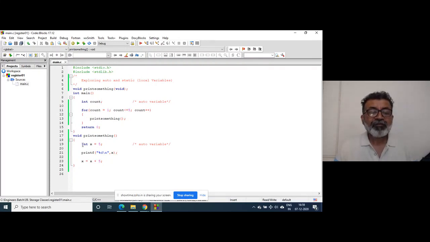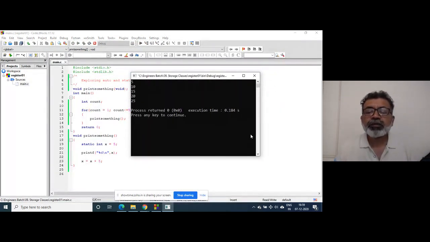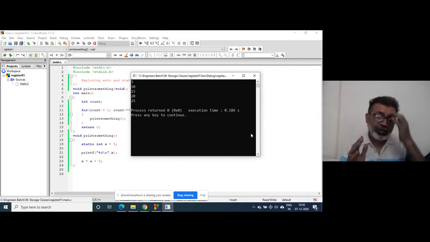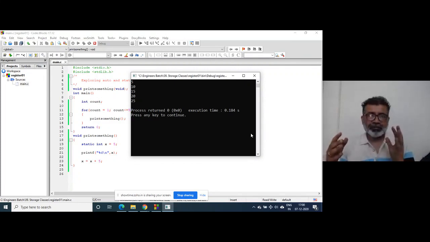Now, if I write static here and run the program, you will get the answer 5, 10, 15, 20, and 25. See here, got that? So if you don't want to lose the earlier value of a variable in a particular function, if you want to carry it forward, in that case we declare the variable as static. So that is a static local variable. Got that?